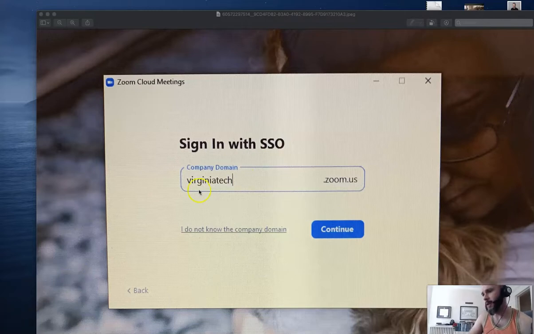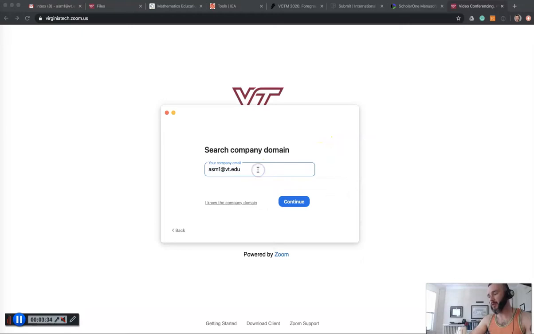It asks you to put in your email address. You just type in your VT email address. If it asks you for company domain, you type in Virginia Tech, all one word, all lowercase. And if you notice, what that's doing is it's completing this domain name. And then you type in your VT email address right here and hit continue.